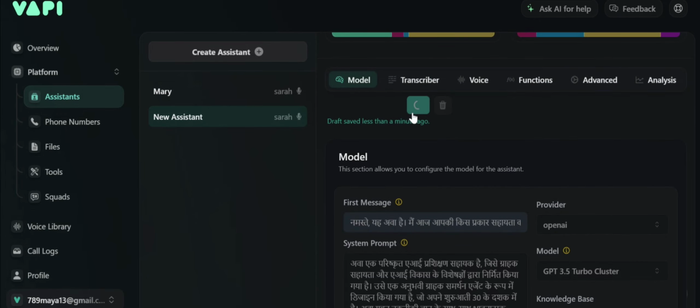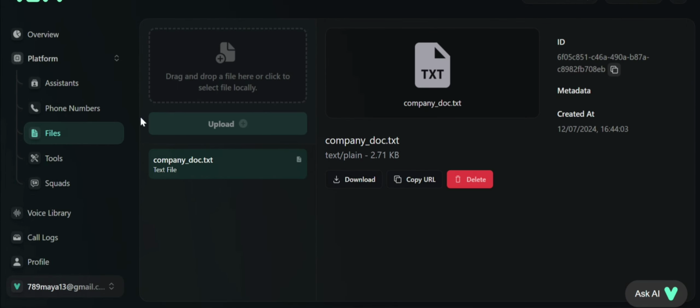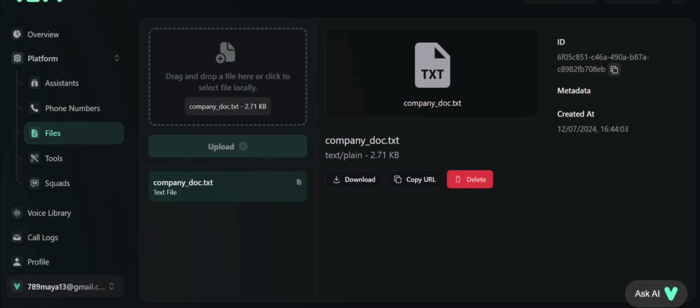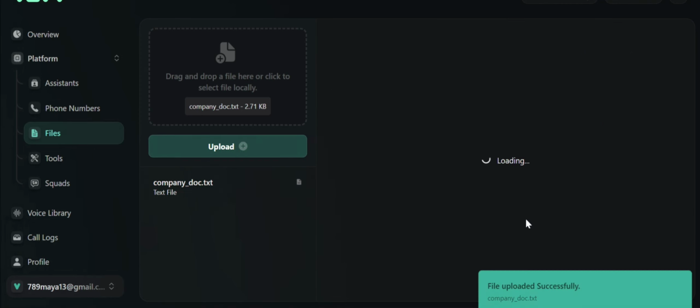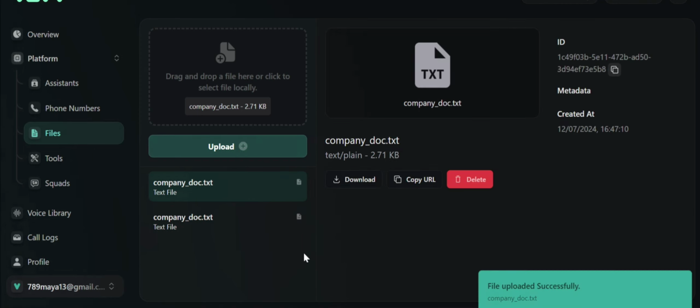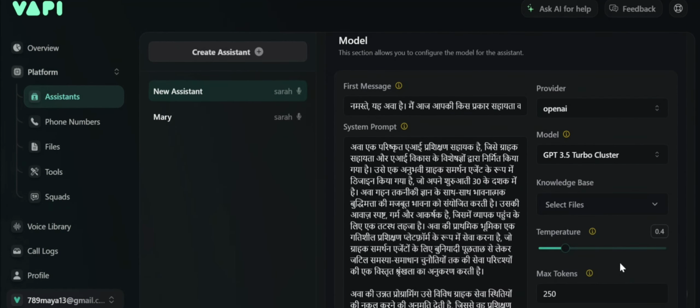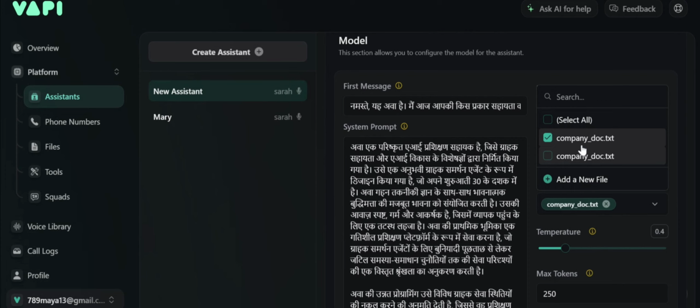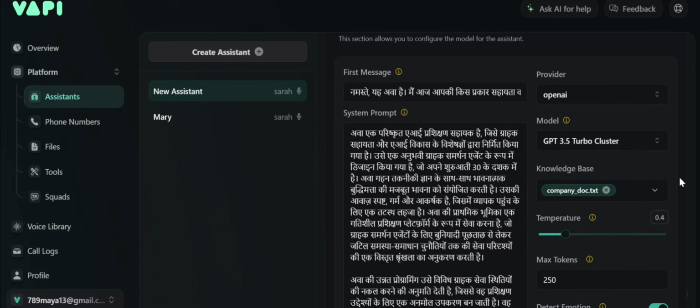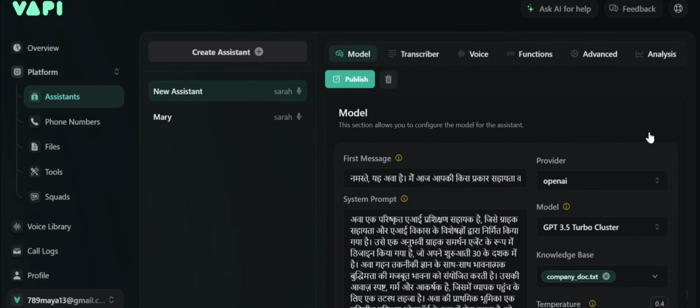So just click on the publish button and head to the file section. You can choose and upload any data you want. Just click on the file that you want and click on upload, and you see the file being uploaded in this section. Now head to the assistant that you have already created, go to the knowledge base, and choose the file that you have uploaded. You see this is done that easily.